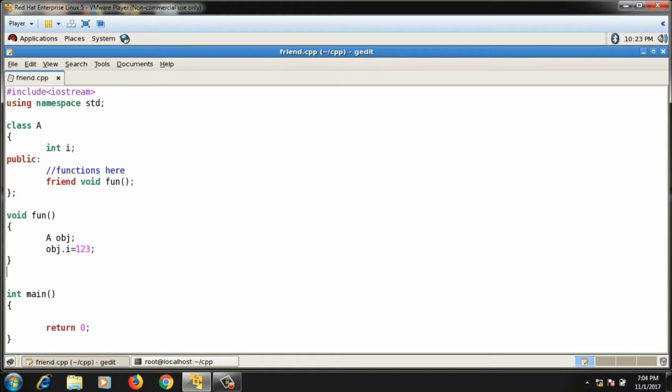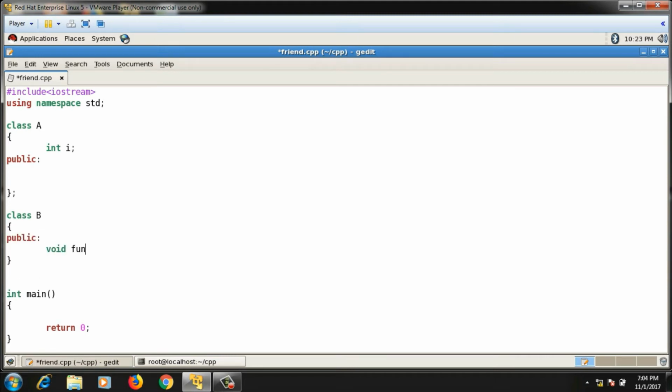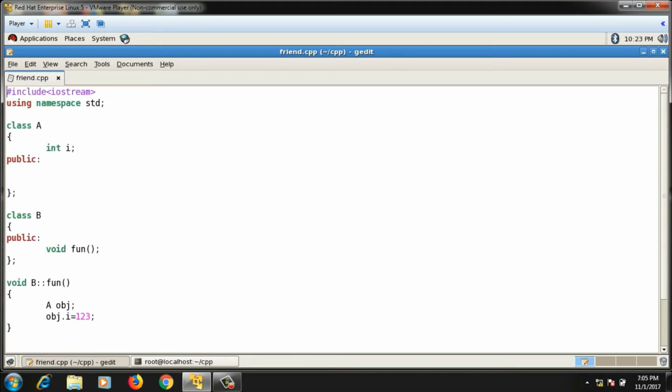Now let's go for the next one. Suppose I have class A and I have another class which is class B, and there is a function fun declared in public of B. So here it is void fun. Let me write down the definition for the fun function. First return type, then name of the class, scope resolution, function name is fun, and here I create an object of class A as obj, and I try to access the private data member which is I. So let me compile this code.